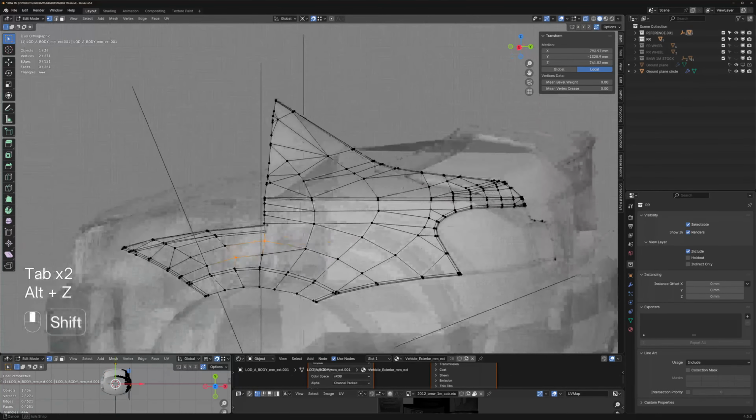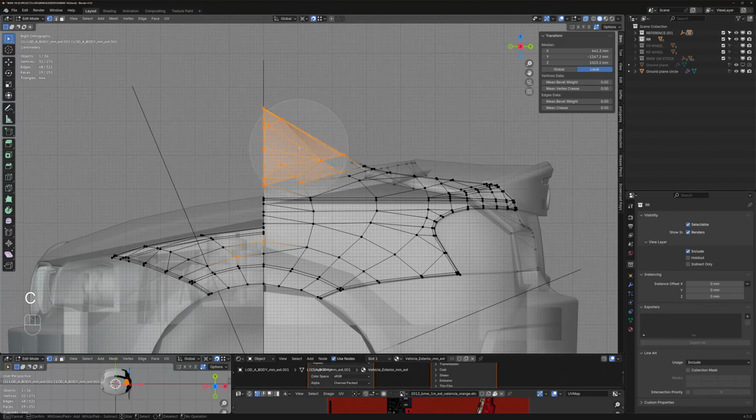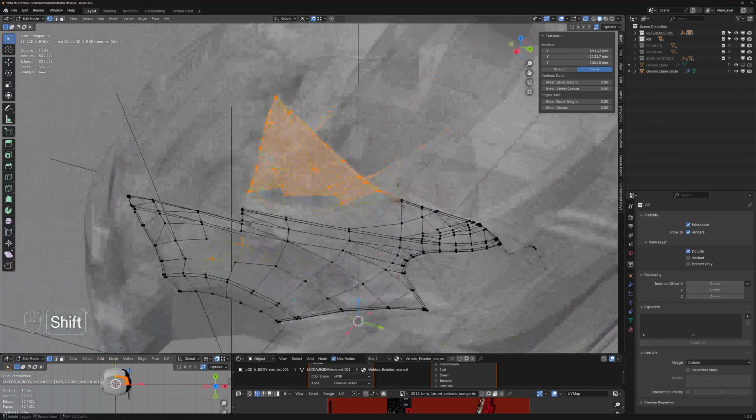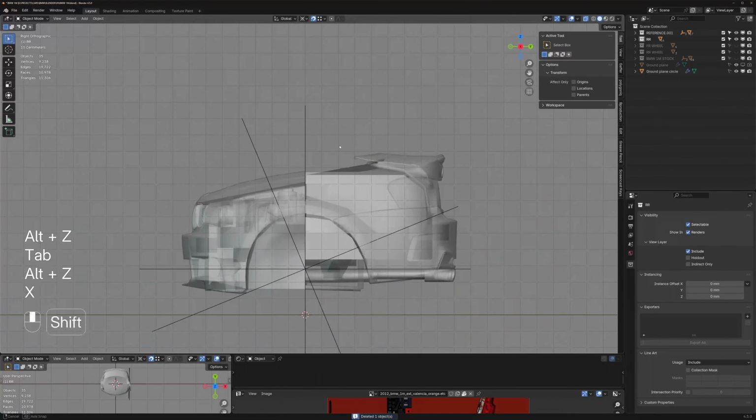So let's see, we can get rid of some of these higher bits here. So let's delete all of this stuff here and these. Let's get rid of these bits.